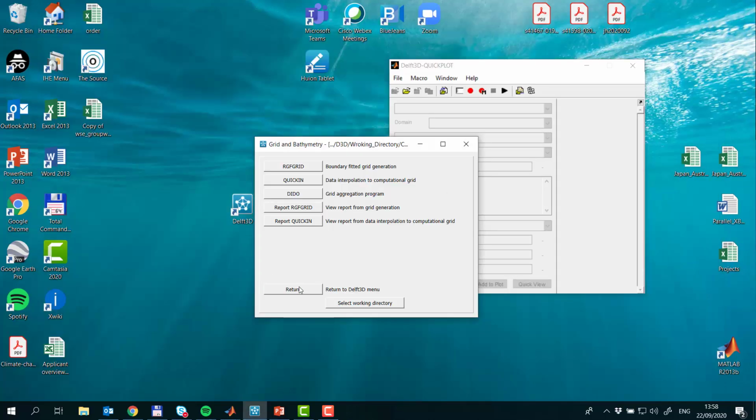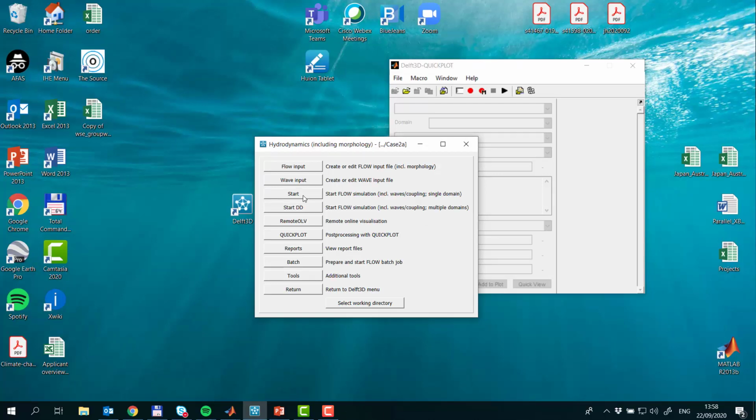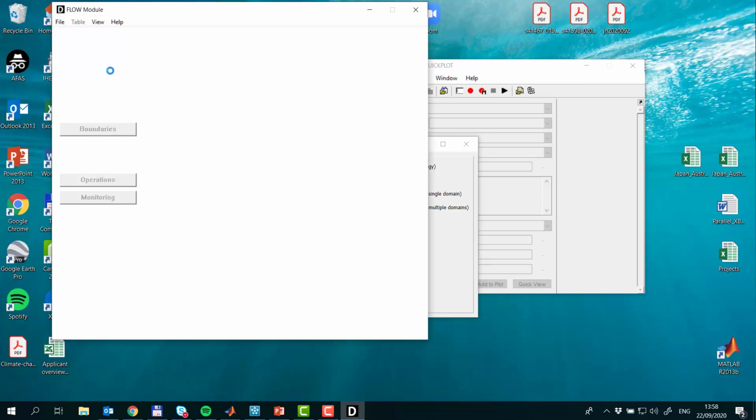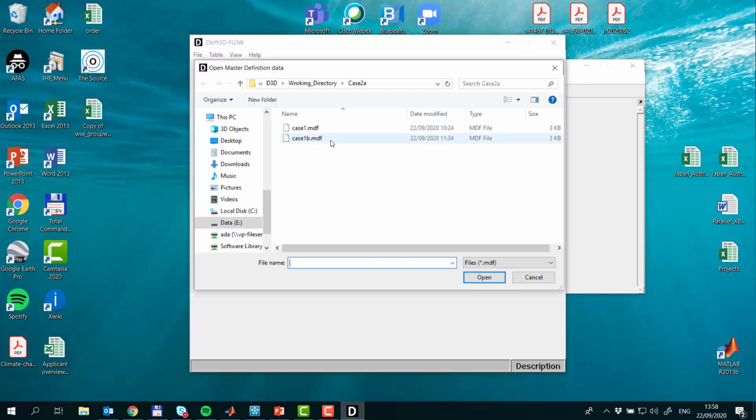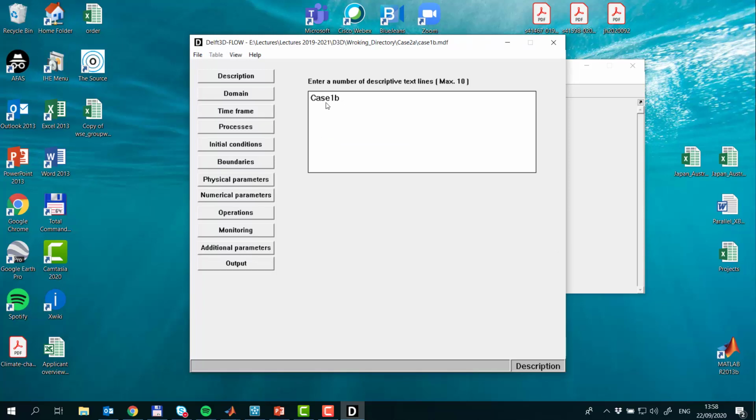I can close this. Now I can return to flow and then open my flow input. I open the case 1B and I say that, okay, now this case 1B is changed to case 2A, just to have a correct description.